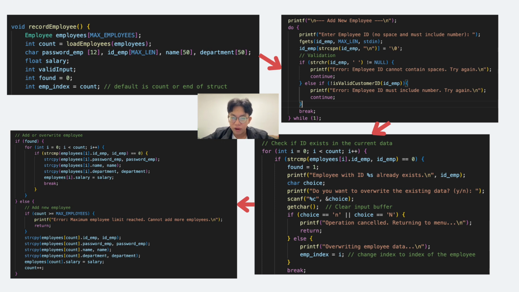If the found flag is set, the data is updated in the array at the matching index, using string copy for strings and direct assignment for numerical values like salary. If it's a new employee, we check if the maximum employee limit, MAX_EMPLOYEES, has been reached. If not, the data is added to the next available slot in the array and the count is incremented. If the limit is reached, an error message is displayed and no further data can be added.